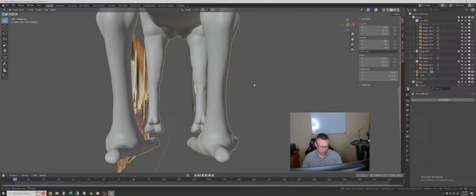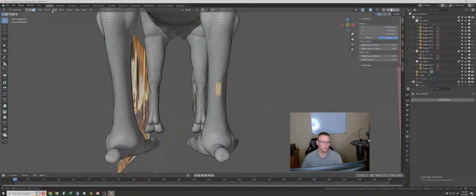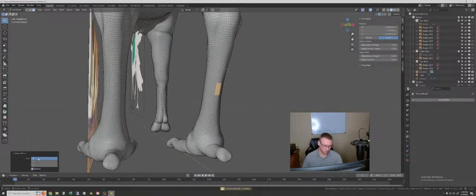All right, well, let's try that. Let's try to apply the transforms, since sometimes that causes problems in edit mode with the select mirror. Nope. Nope, it doesn't like it. That is not fun. All right.